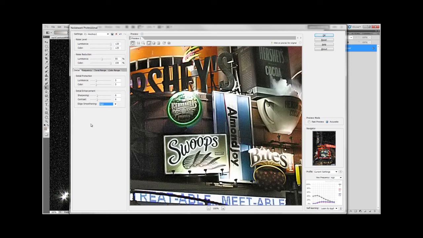Again, it's something to experiment with. It's all image content dependent, but generally, if you keep these sliders on detail protection, luminance and color down in the 5 to 10, and also the sharpening down in the 5 to 10, and on your edge smoothing, that's a matter of taste. Normally, most people keep it on auto and are perfectly happy with it.